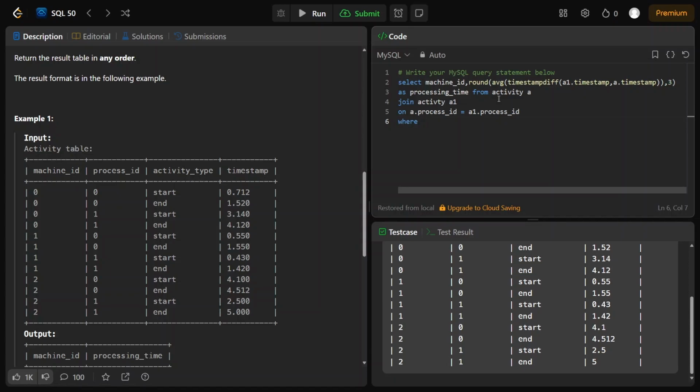Now we need to confirm that A is the start type, right? So over here A dot activity type equals start and A1 dot activity type is end. All right. Also, we need to match this based on machine ID as well. That is, and A dot machine ID equals A1 dot machine ID.